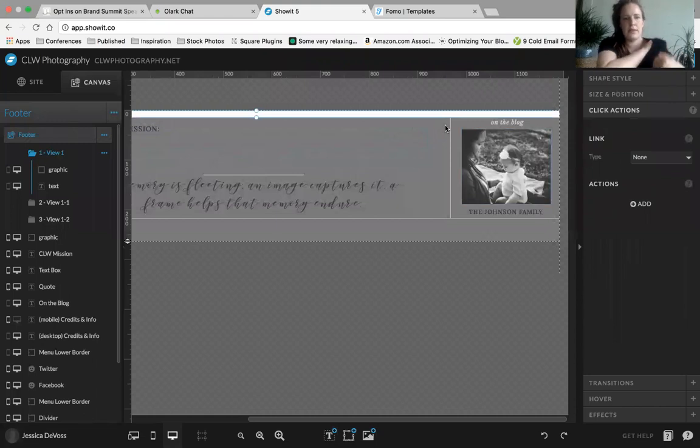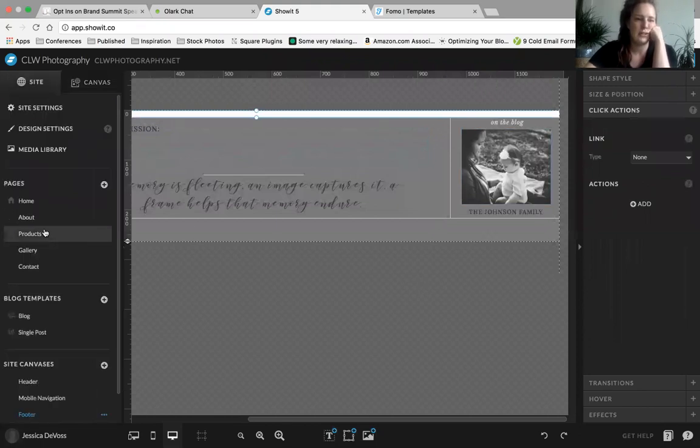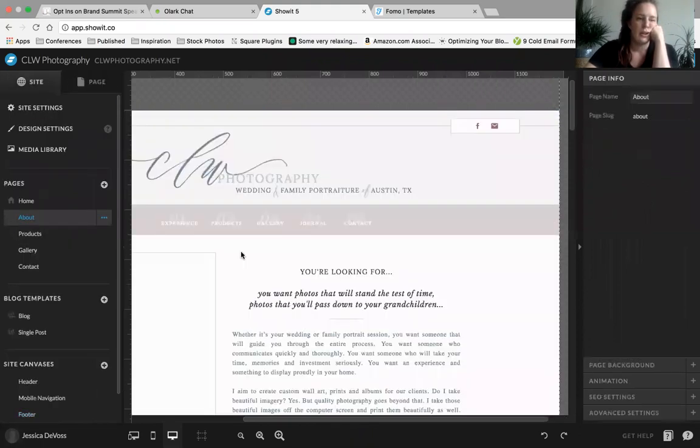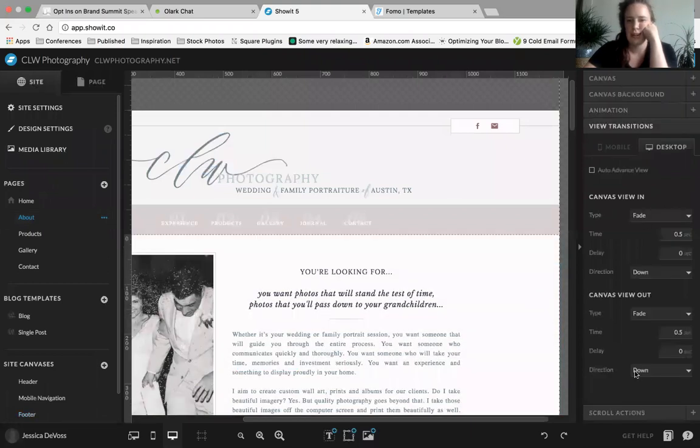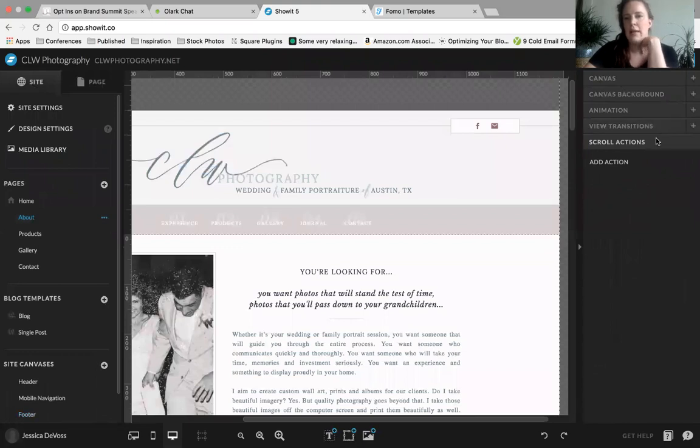I know it's because this canvas is the wrong color. Okay, it's because it's transparent. Anyway, okay, let's go back to this. Okay, and then, so those are the canvas views, or the transitions, sorry, and then scroll actions.